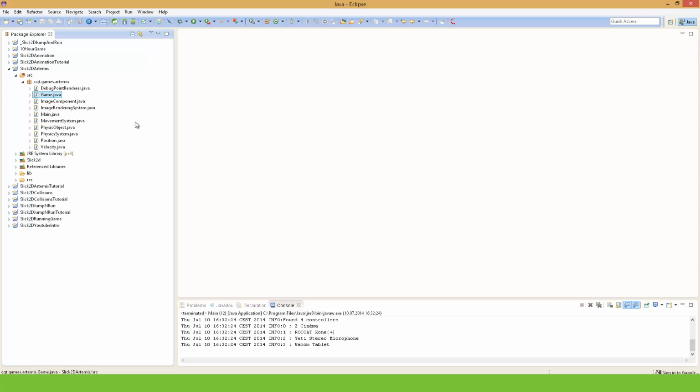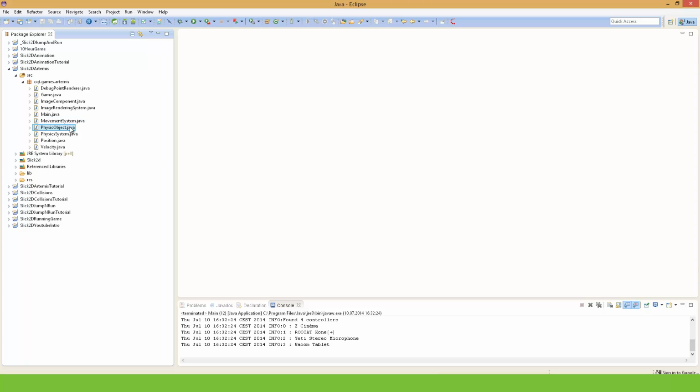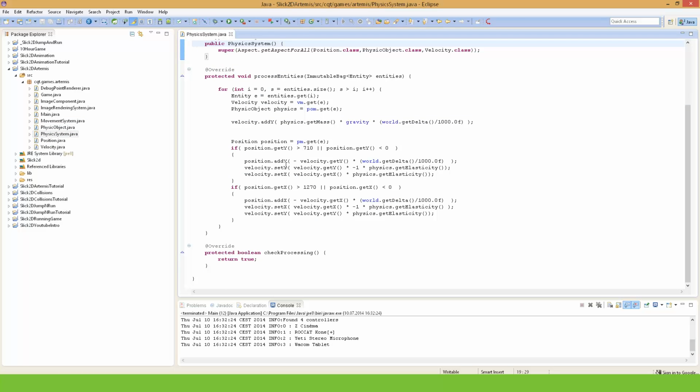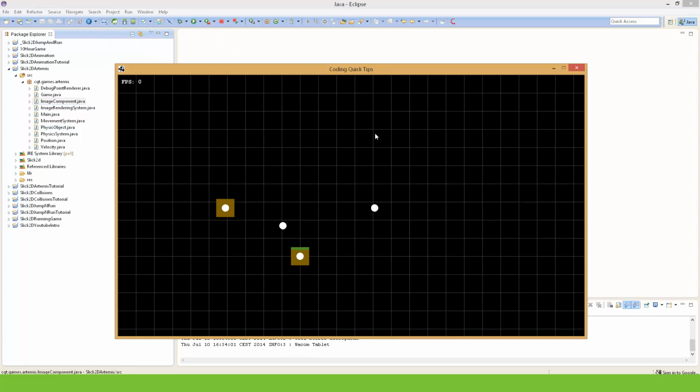Here I got another really simple project where I added a physics object with some basic mass and elasticity as properties that an entity can have. And I got a system that will basically just bounce it off the walls. And so I got a physics system and a physics object. You can obviously make this way more complex. But if I go for that, I can have a velocity, a position, and a physics object. And I have an image rendering component. So I got 4 components. And with those 4 components, I can create every kind of different effects.